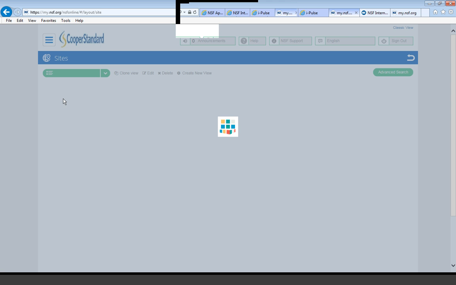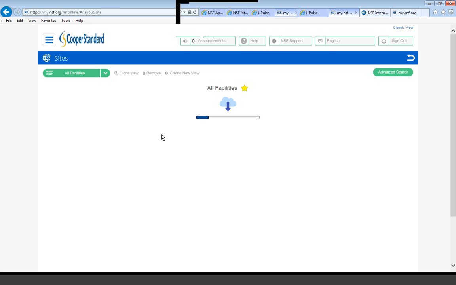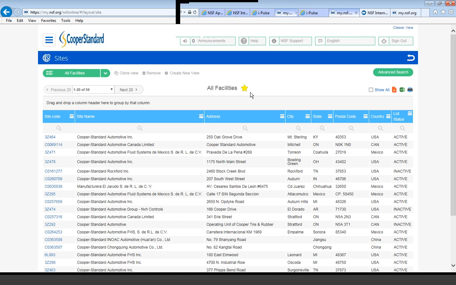Next we have our site menu. Right now we have it defaulted for all facilities. You can see that it's defaulted because it has this yellow star here. If I were to go to a different view, it would have the star, but it wouldn't be yellow. If we wanted to make that my default view, I will click on that and make it the default. All of the screens are laid out very similarly.